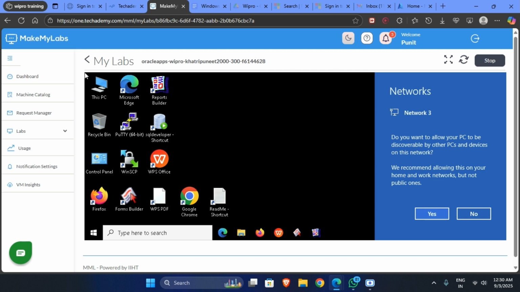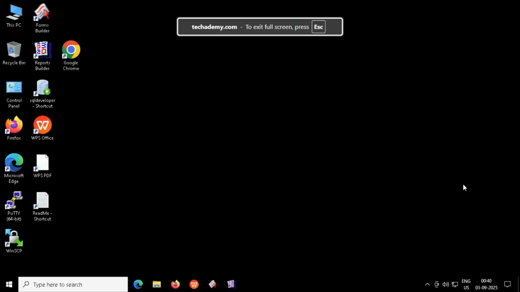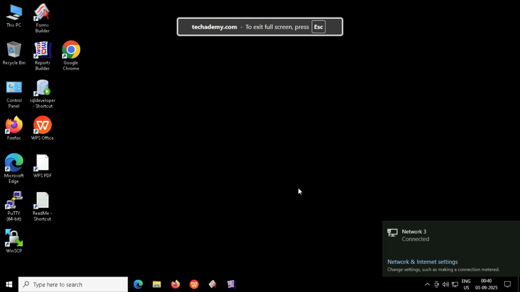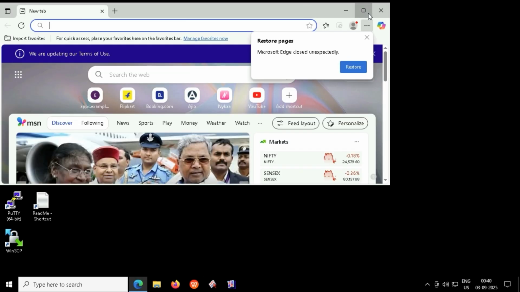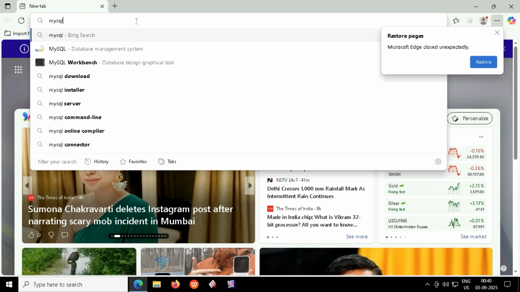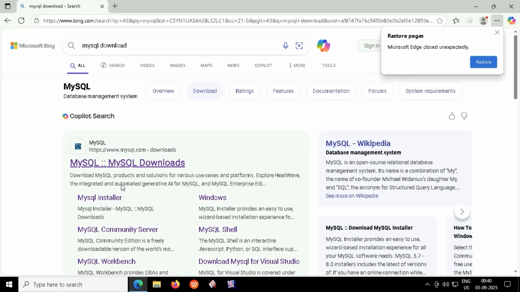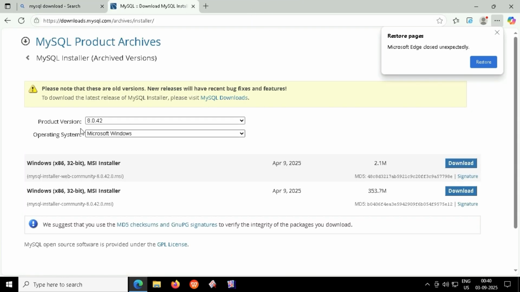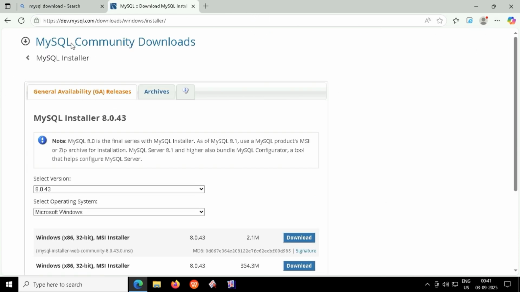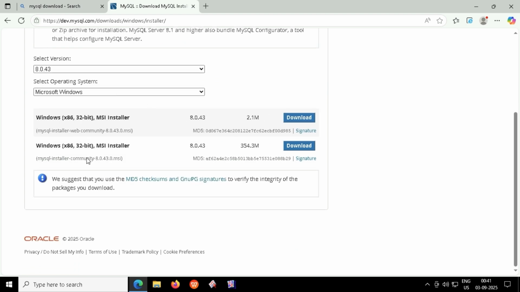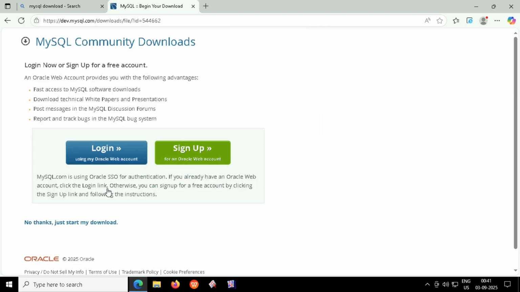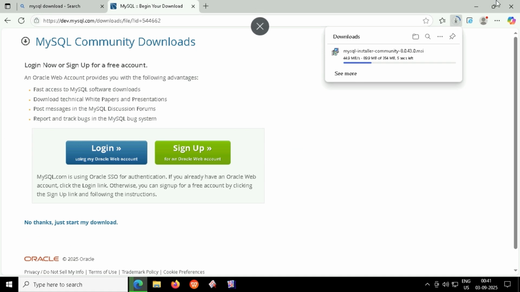So our virtual machine is connected. Let's go to full screen, and inside full screen we already have internet here. Let's go to the browser. Again, same steps: MySQL, download, go to installer. Look here, we have the community installer, and here we will download this one, the offline installer. Just start my download. Damn, I got 80 MB of speed. This is the first time, and it is not on my machine, it is a virtual machine.